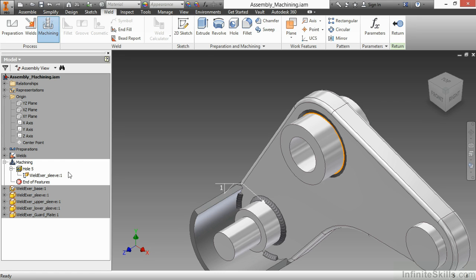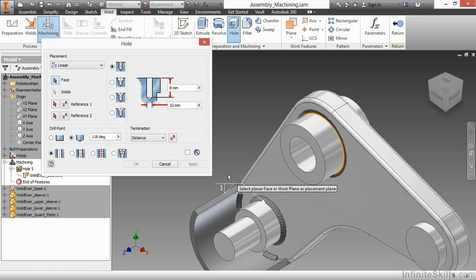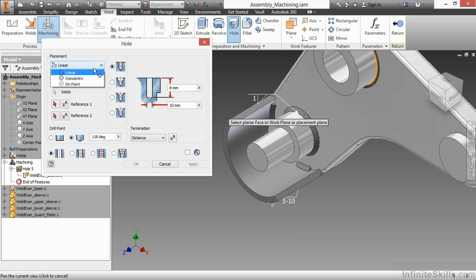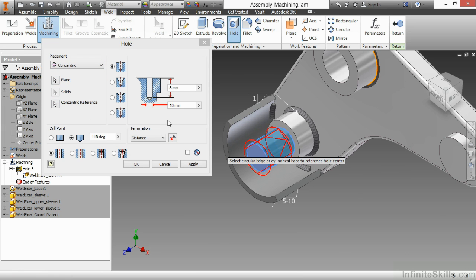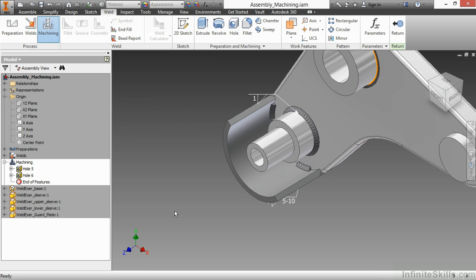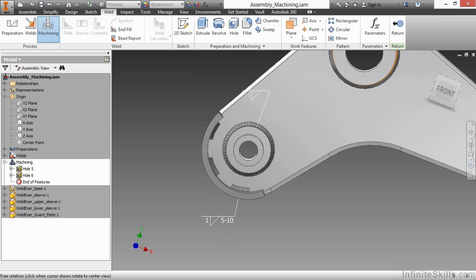Now that we have that hole there, I'm going to add another one, and this hole will go concentric again to that face. So I pick the top flat plane, the circular reference there, and obviously this needs to be smaller than 10 millimeters, so I'll go 5 on this, again through all. Choose OK, and there's my next machining operation.